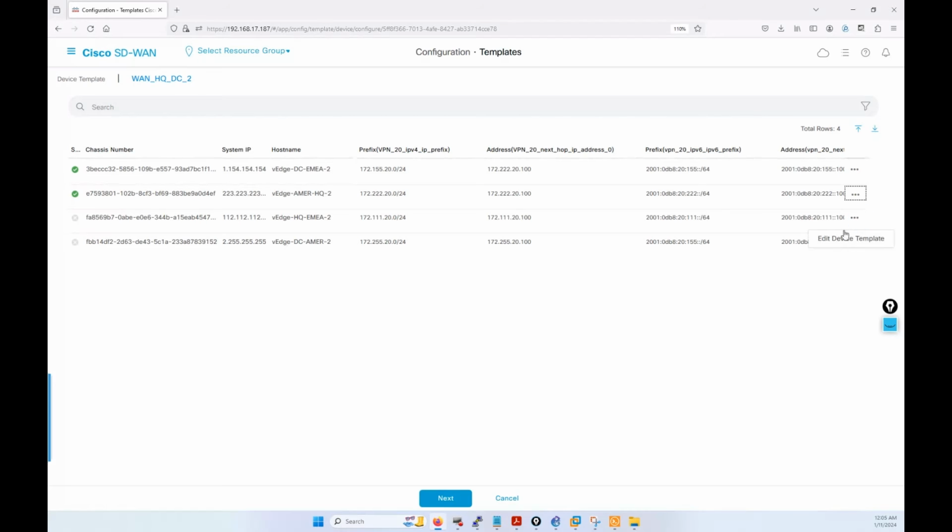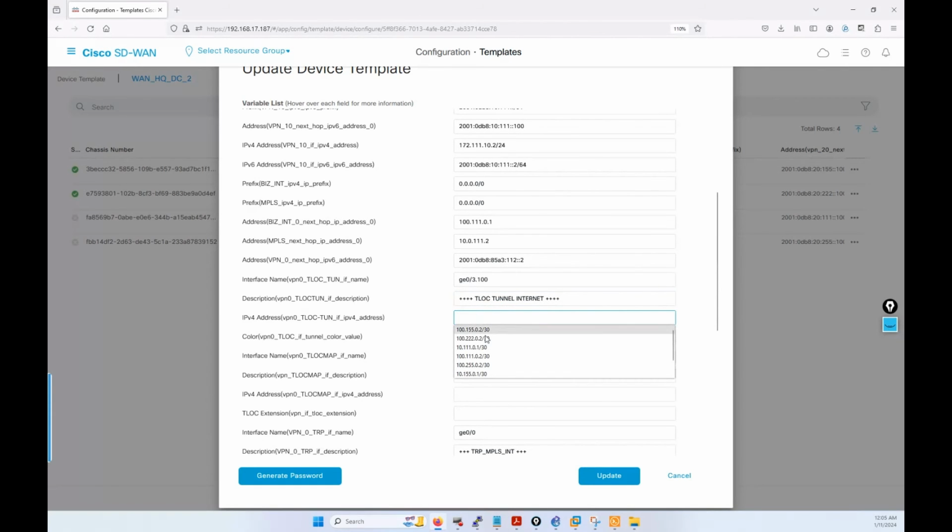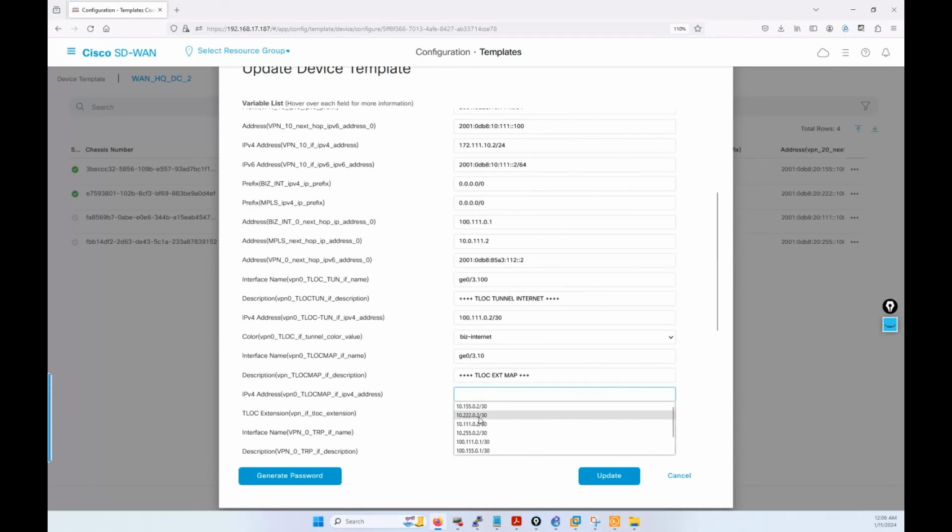The same for the third device. We're going to add the interface name GE0310, sorry, 100. Description tunnel internet. IPv4 address, this is for site 11, so it's going to be 100.11.02. The color is base internet. The TLOC map interface name is going to be GE0310. Description TLOC map, and the IPv4 address on this side is going to be 10.11.02, and the extension is for GE00.